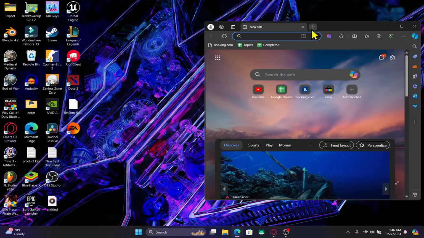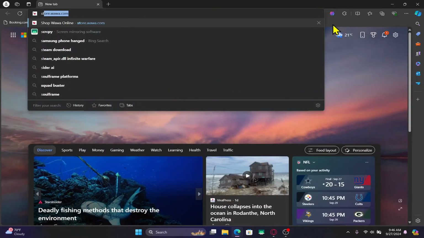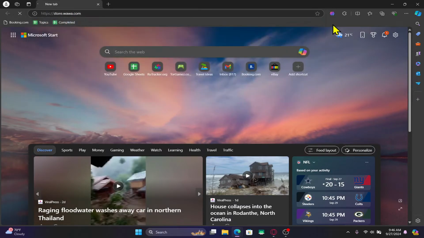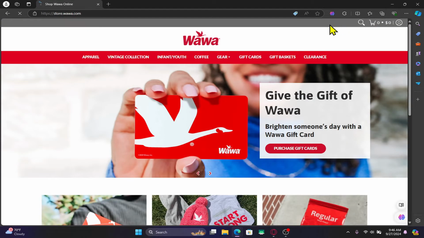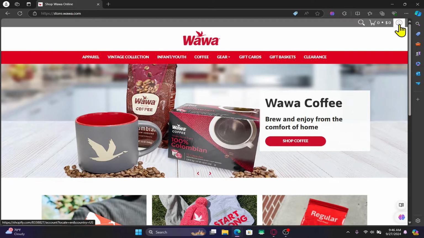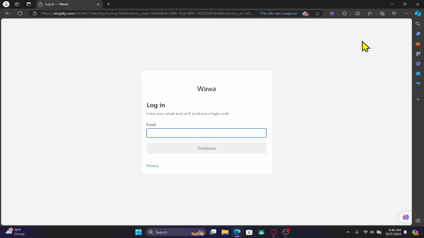First of all, open up your web browser and then in the address bar, type in store.wawa.com and press enter. You will now be taken into the official Wawa store website. Now click on the account icon at the top right corner and this will take you into the login portal.